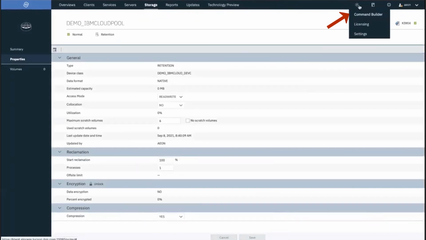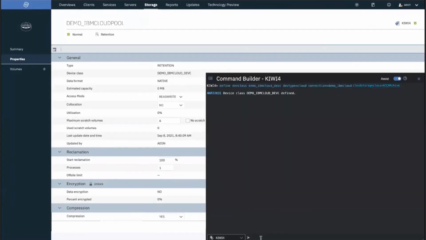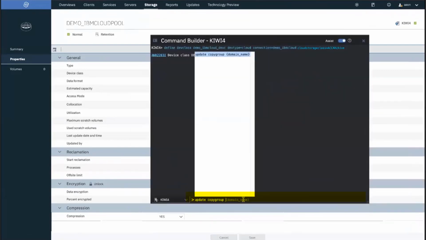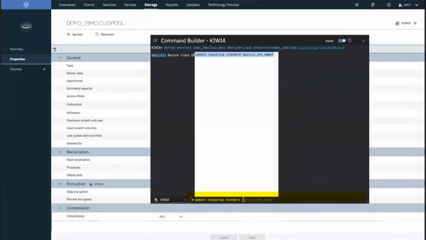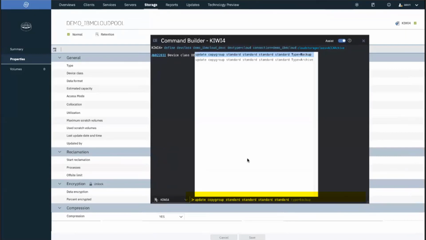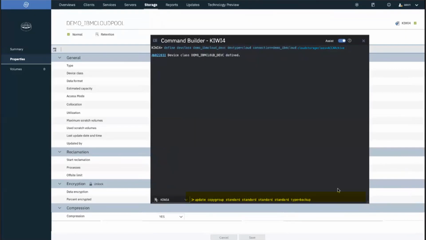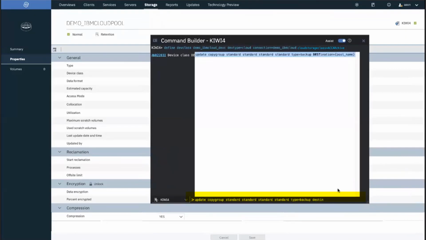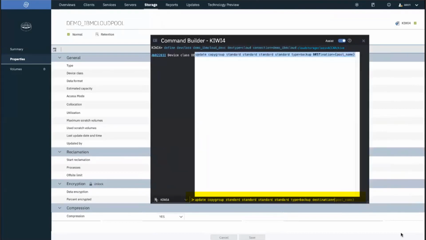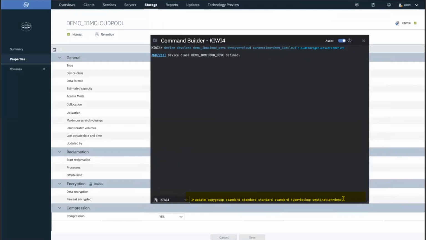So in the command builder, we could do update copy group, and then the domain name is standard, policy name standard, class name also is standard, and then the type would be backup. And then I also wanted to put my destination, which is the pool name that we created for the container. So I did demo IBM Cloud container pool.